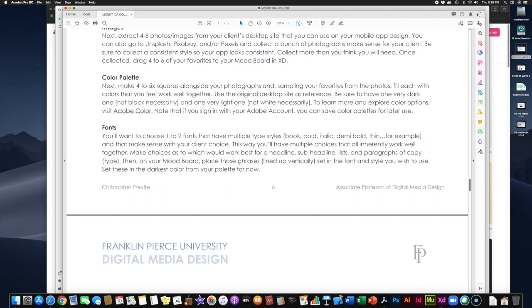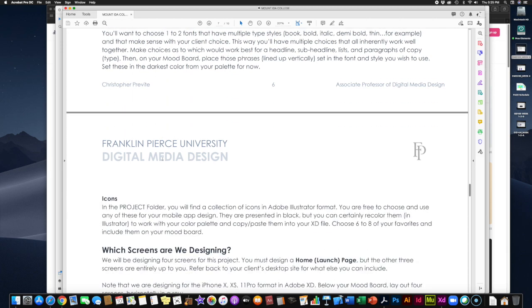So this way you'll have multiple choices that all inherently work well together. Make choices as to which would work best for a headline, a subheadline, a list, and a paragraph of copy. And then of course you're going to demonstrate those on your mood board like in the example above. Okay? All right, moving on.